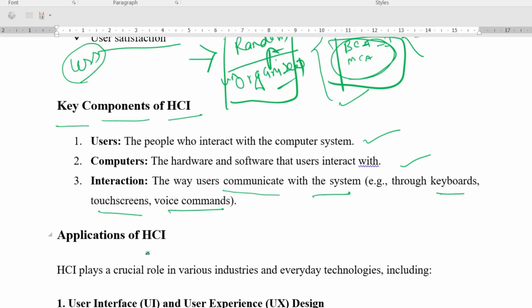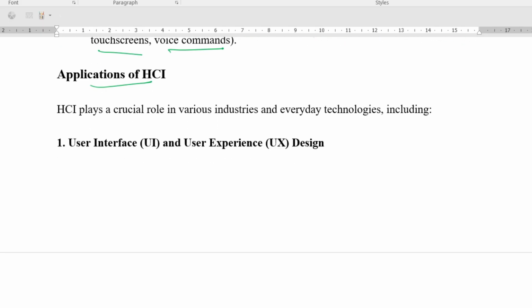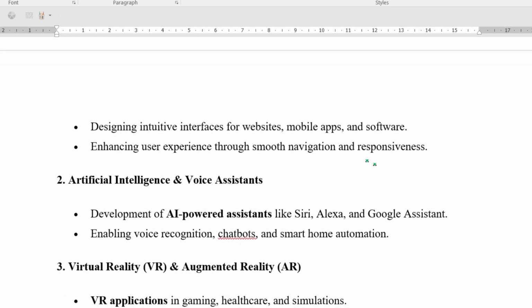Now let's understand the various applications of HCI. We see it everywhere nowadays. HCI is playing a crucial role in every industry and our everyday technology, including first, user interface and UX design. HCI is useful to design intuitive and interactive interfaces for websites, mobile apps, and various other software. It enhances user experience through smooth navigation and responsiveness.